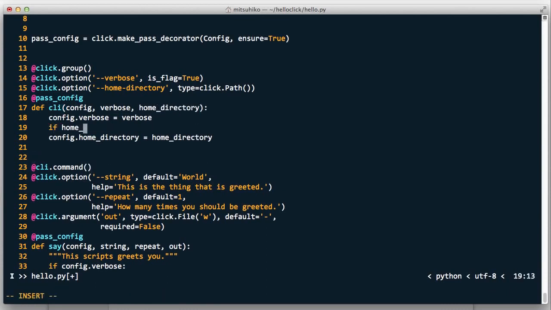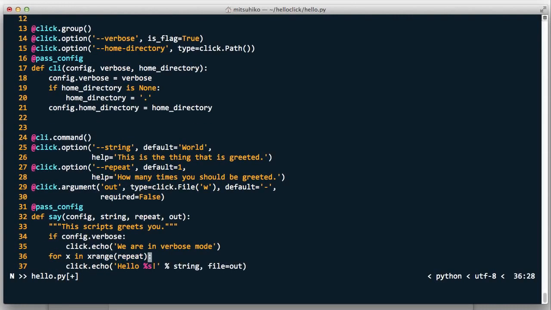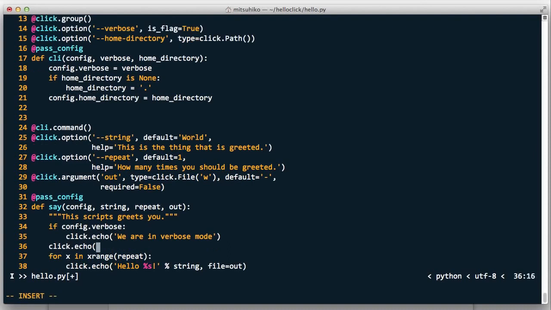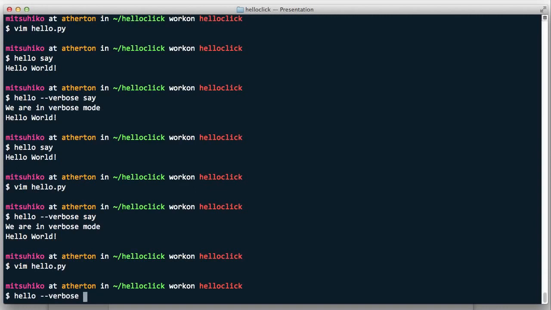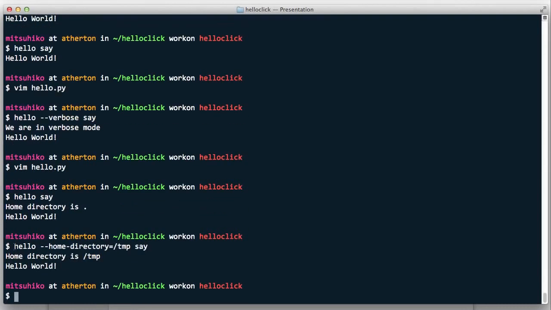And then if home directory is none, home directory is the current directory. And then we can say home directory is config.home_directory. So as we run this script, let's say hello say, the home directory is the current folder. We can also say home directory is temp. So we can basically move common arguments which are shared between all the subcommands to the top level script.